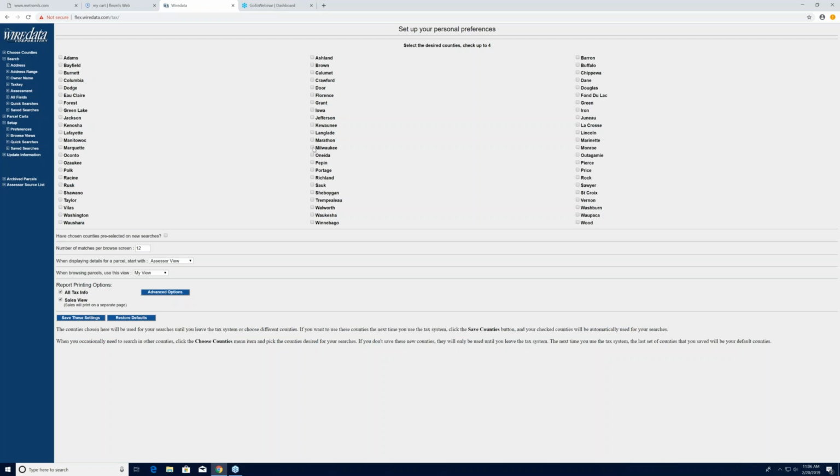I'm going to clear that out. Number of matches per browse screen. The 12 is what's the default. You can go up to a maximum of 99. It won't let you go past 99. When displaying details for a parcel, start with, you typically want this to read your full report view because that's what we were already switching it to so we could see all of the sections at one time, okay?